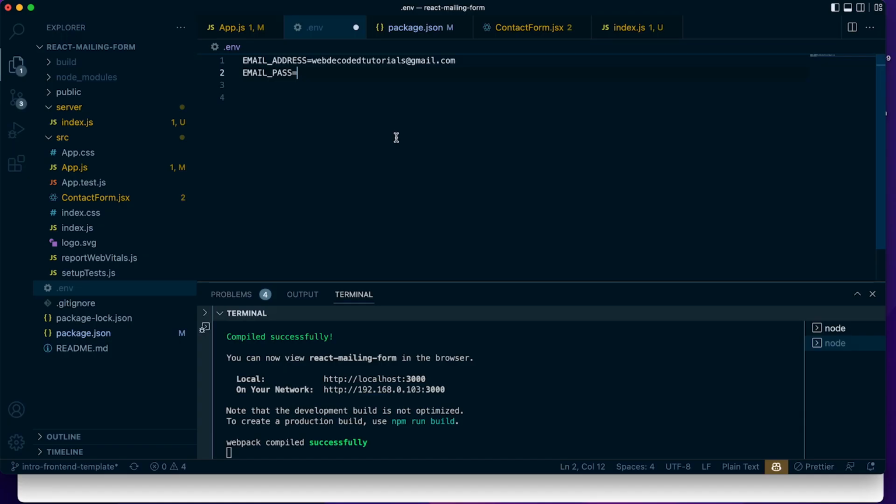Now let's add the secrets. This would be the email address to which you want this contact form to be sent, and also a password. This password is not going to be the actual password that you use to log into your email, but I'll show you how to claim an application specific password.